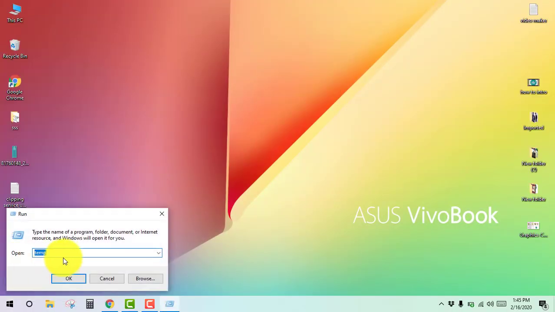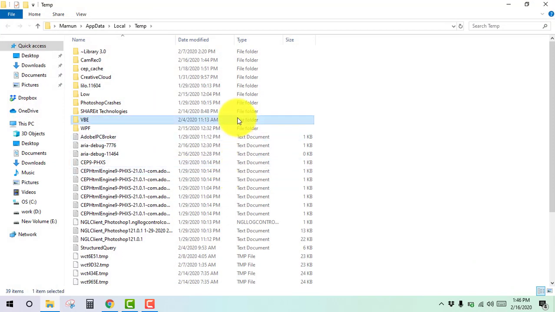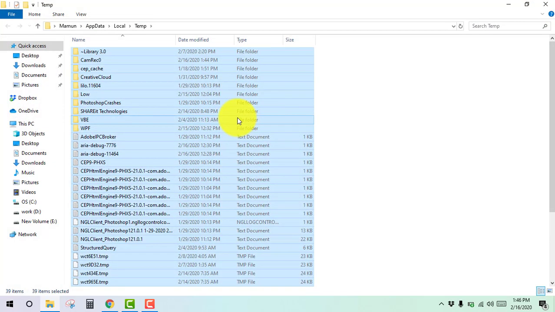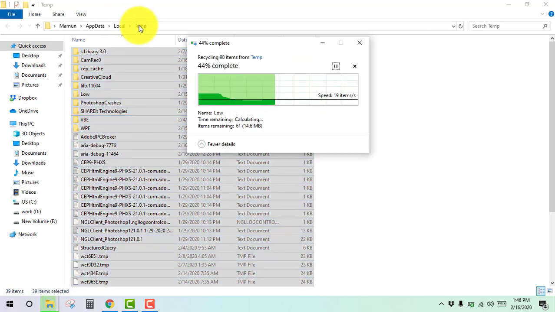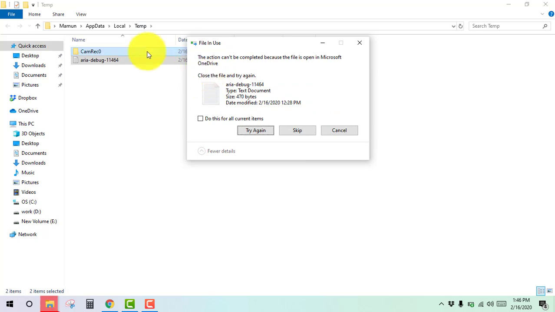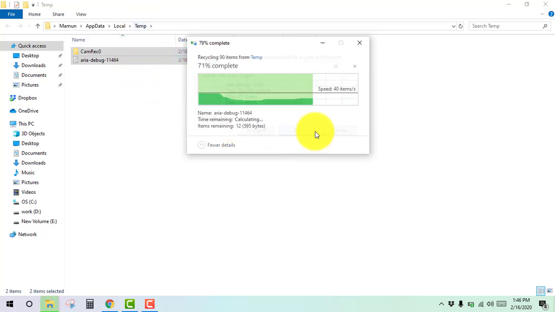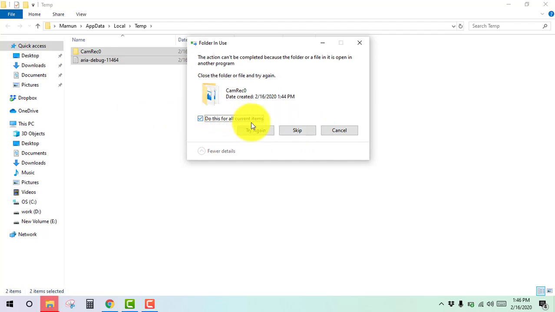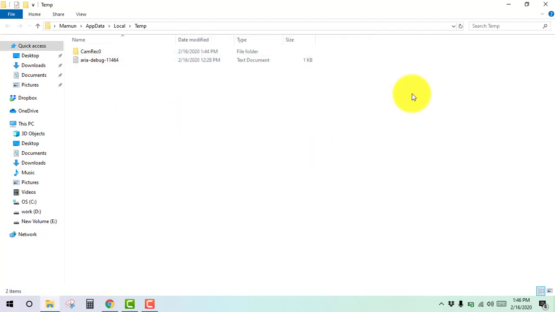Again, go to Run and type %temp%. I also delete this file. Make sure your location is temp, otherwise important files will be deleted. Okay.